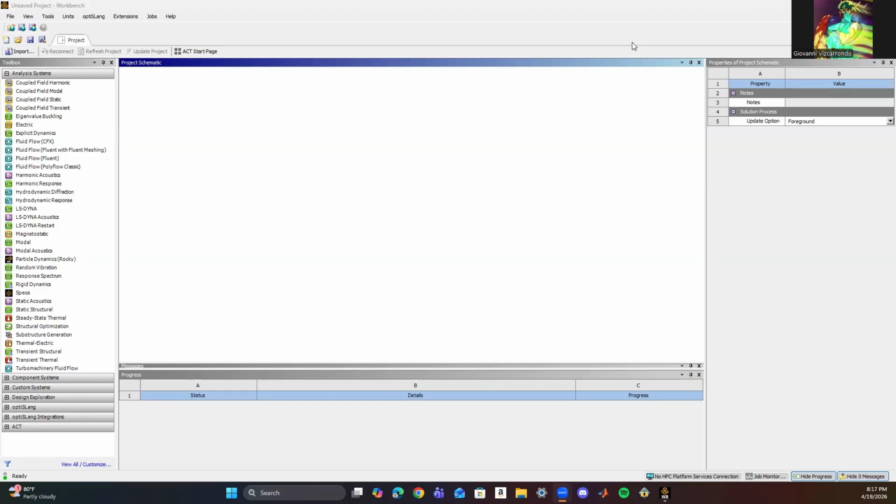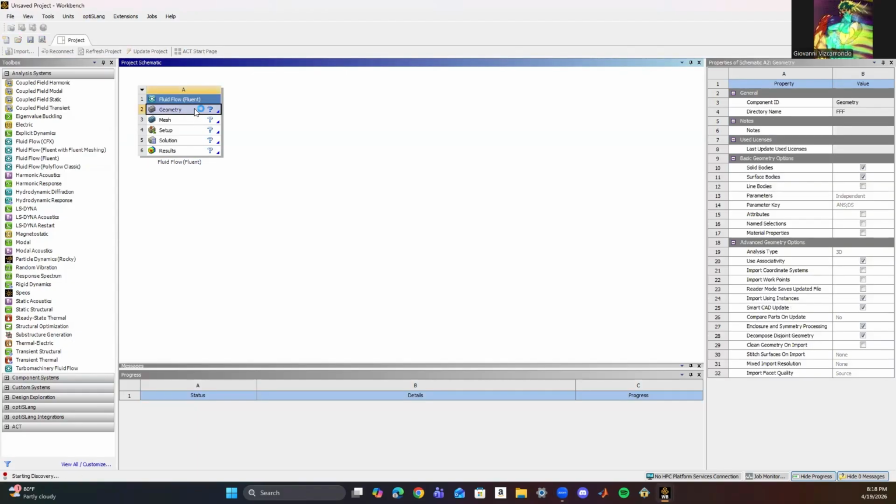The first thing, we have our workbench open. So we are going to choose Fluent, drag that over there. And then we are going to do geometry. We're going to right click.